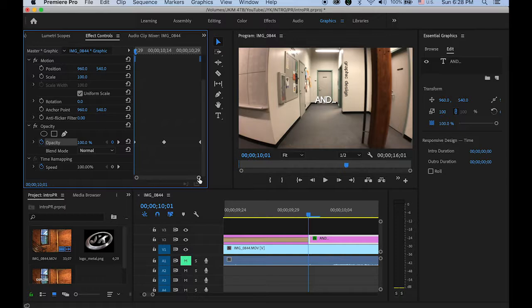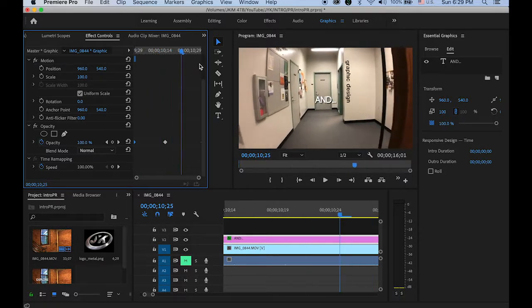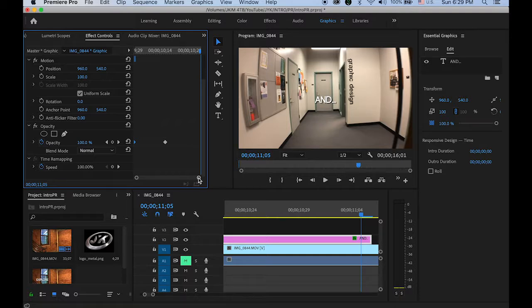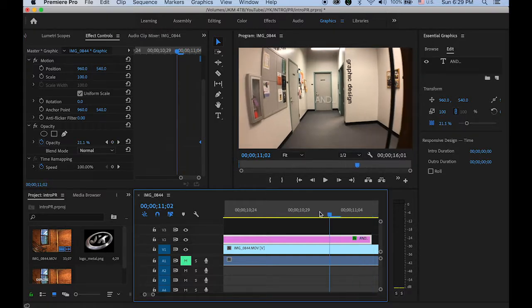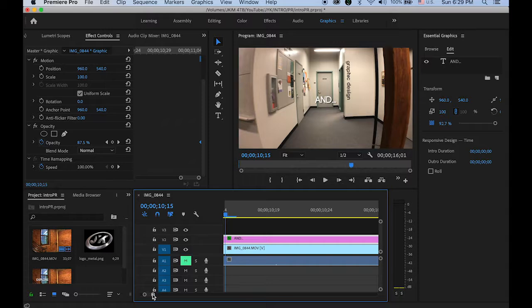So at the very beginning, let me zoom in a little bit. Okay, highlight it, change the opacity value down to 0, so it's gone. Fading in, we're gonna keep at the end. Let me zoom in. Oh, my keyframe is gone. Where did it go? Oh, it's here. Highlight it, back to 0. Let me zoom out. Oops, it's too much.